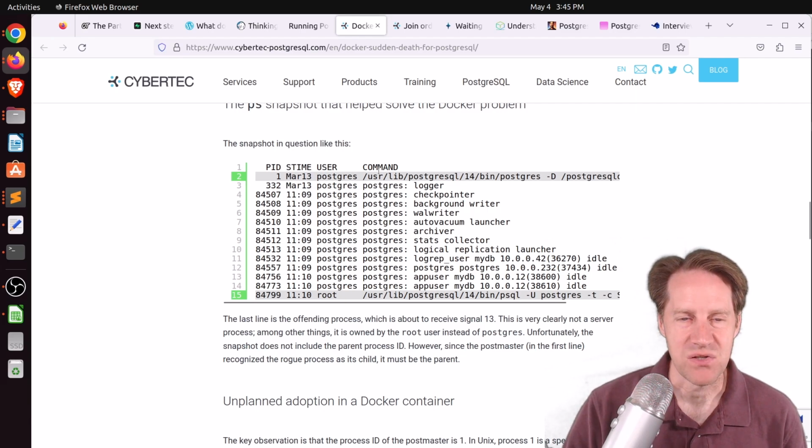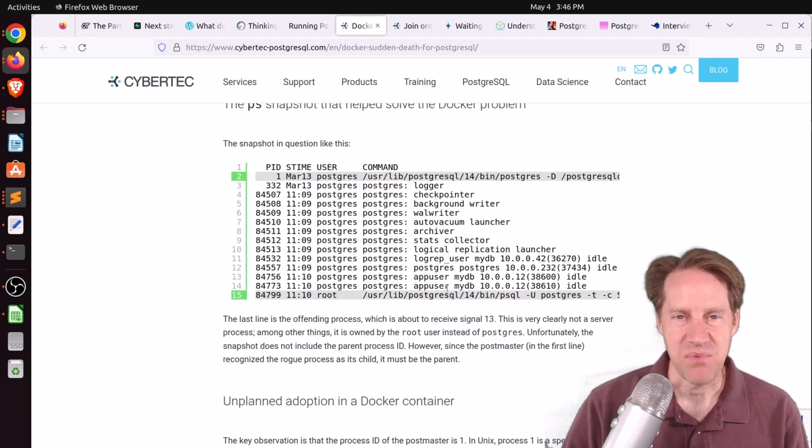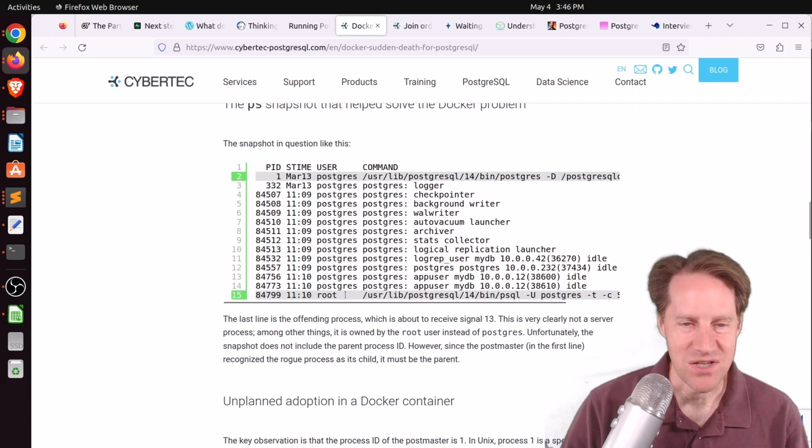The Postmaster process monitors its child processes and then takes Postgres into recovery mode if any of its child processes fail. And so this failure brought down all of Postgres. So this failure in a psql process, unrelated to the server process, is only associated with it because it lost its parent process, and it crashes the whole database.